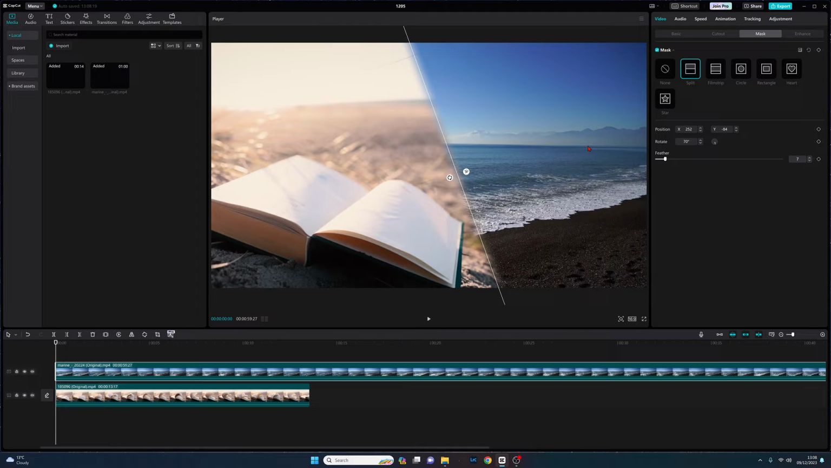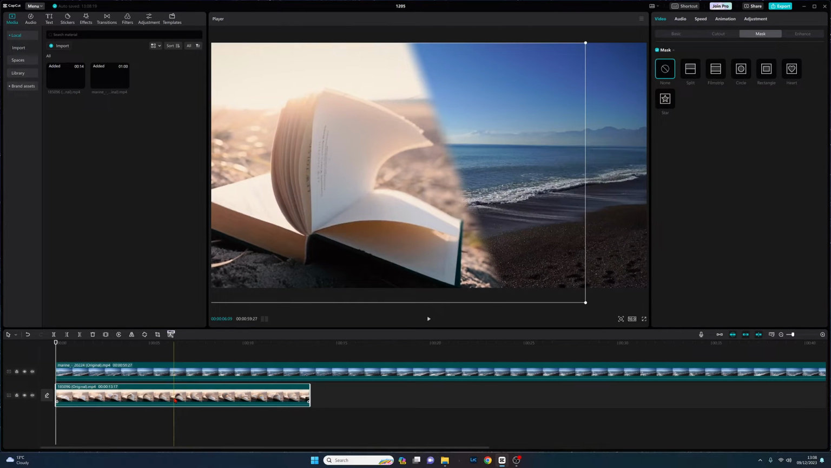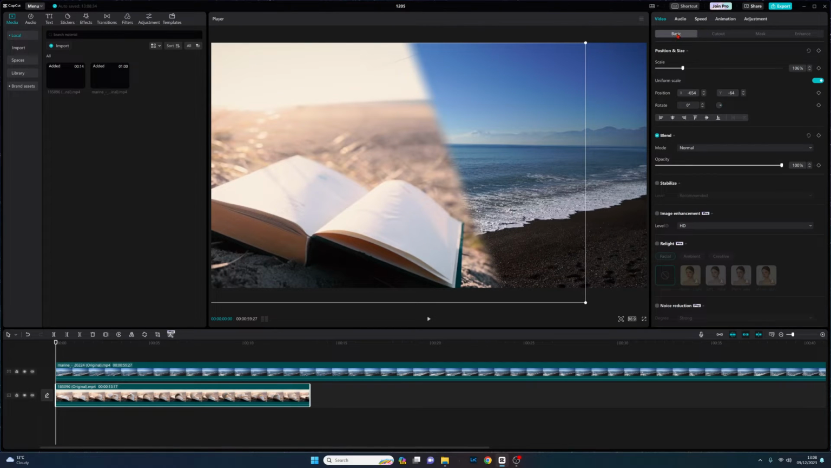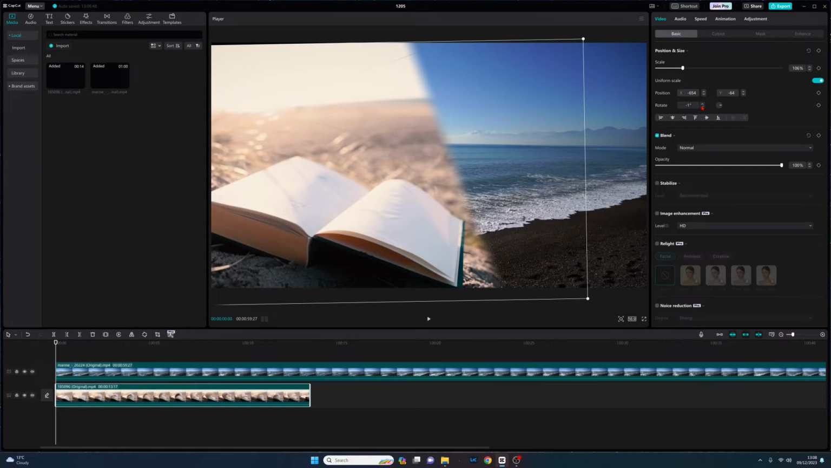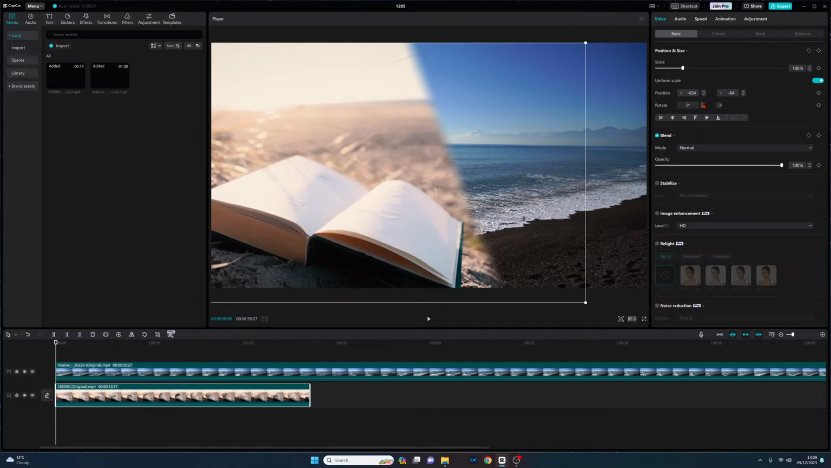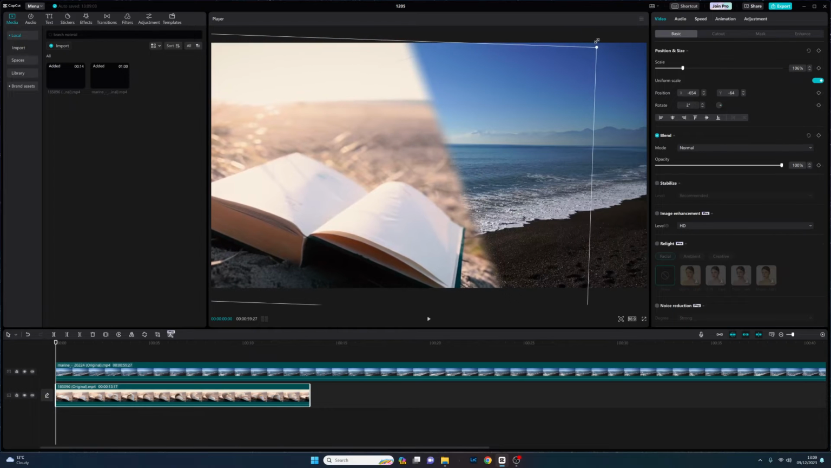So to try and put that right, I'm going to come back to clip one, the book, and making sure that clip is selected, I'm going to come back to video and basic, and I'm going to rotate it slightly and see if I can get a more horizontal line. I'm rotating the wrong way. Let's do that. Bear with me. That looks a bit more like it. I might need to extend the size of it now.